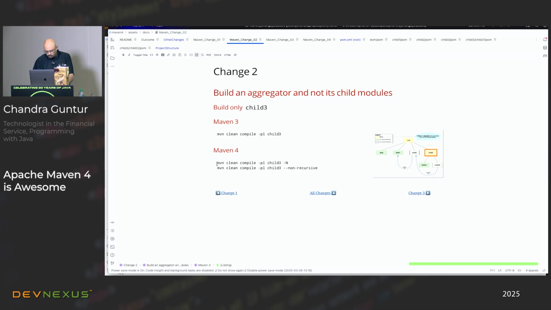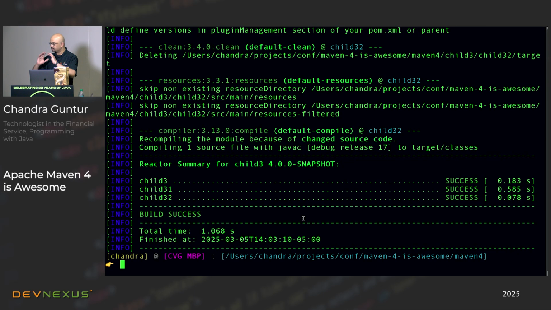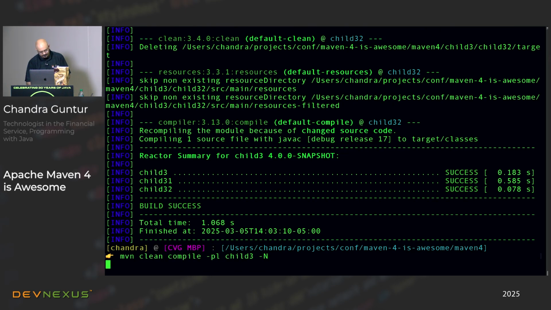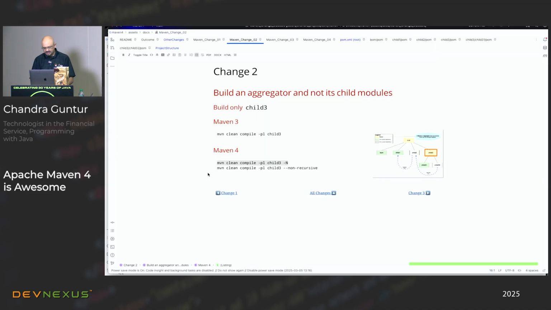Now with Maven 4, you can do something called non-recursive, which means just build my project and nothing else. Just build what I'm telling you to build and don't go any further, with a -n flag, right? And this does exactly the same thing where it builds child 3 and nothing else. But the command is more intuitive. You now know what you're building. It is a -n or a --non-recursive, which tells you, hey, just build my project and don't build anything else. Forget that anything else below this exists, which is an awesome change.